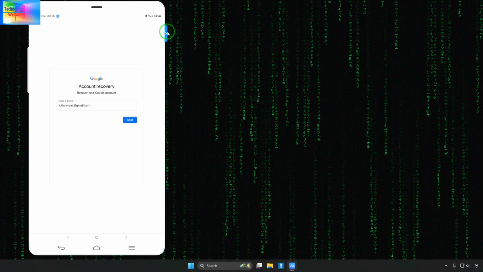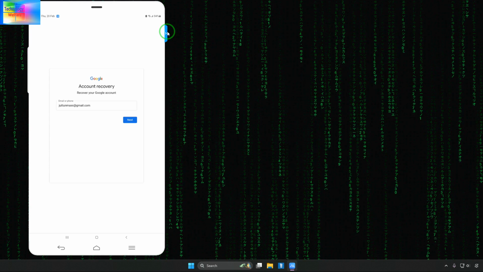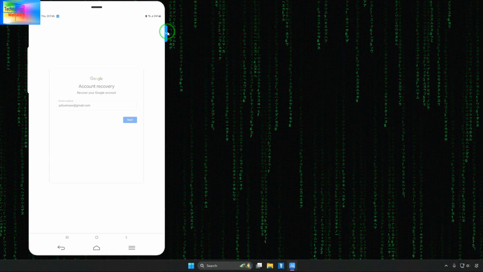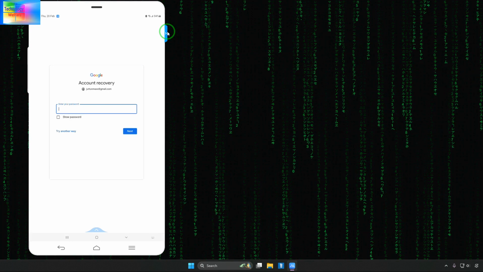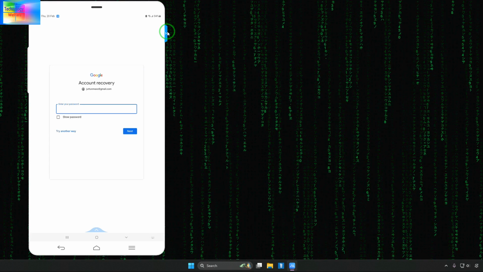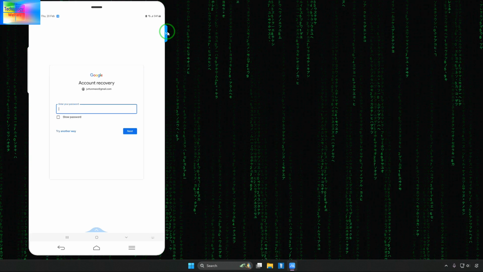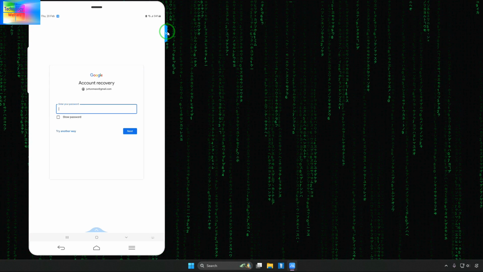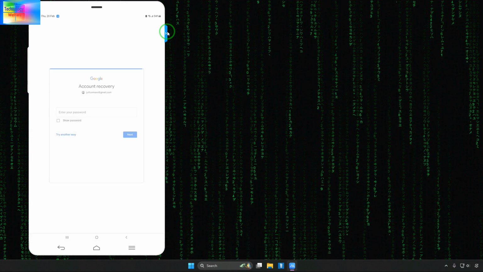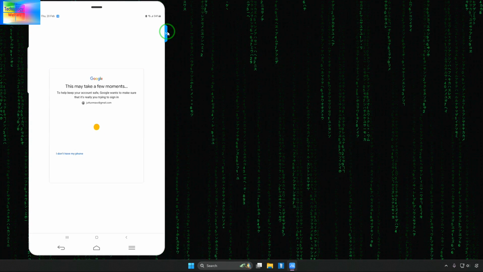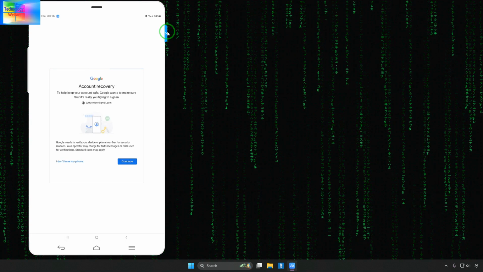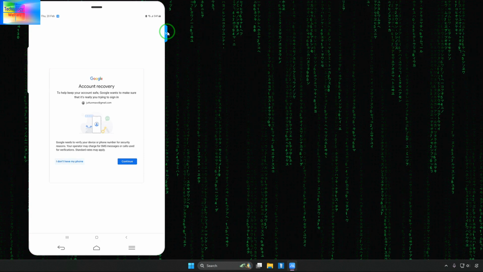So now see, in the recovery phase you will have to enter this ID, then we will go for next and see what will happen. Now here see, either we have to enter the password or we can go with try another way. So we will pick this one. We don't have the password, and we don't have a phone number. So without delay, we will click on don't have.